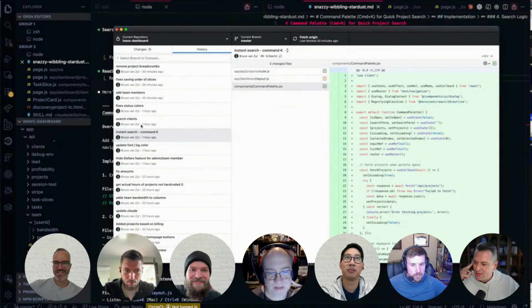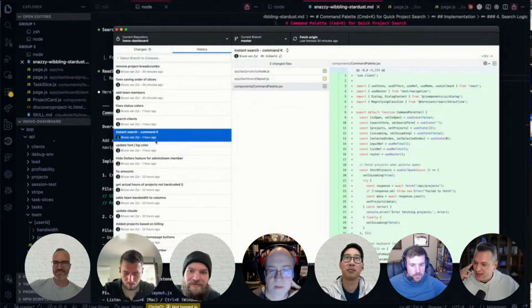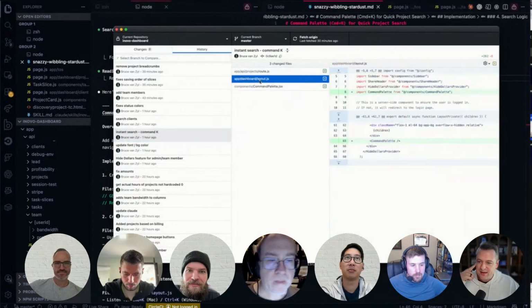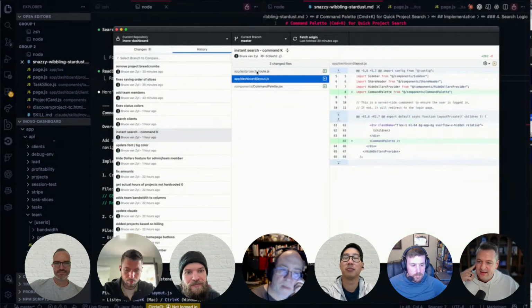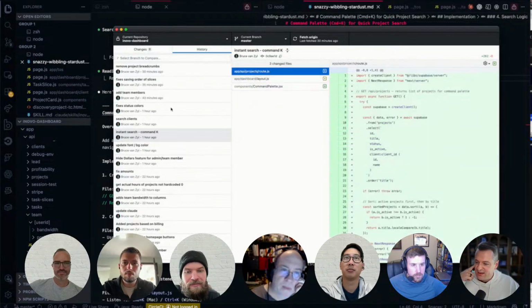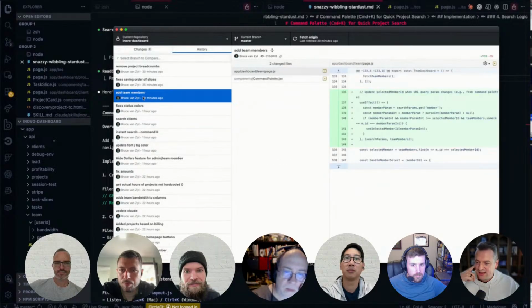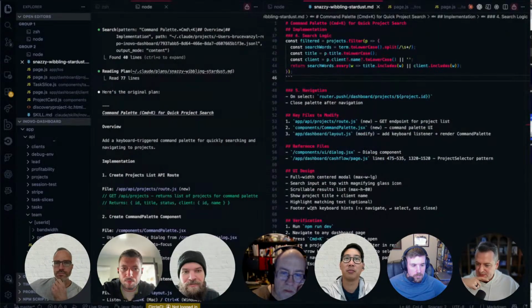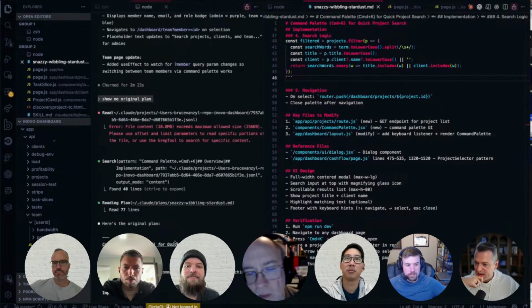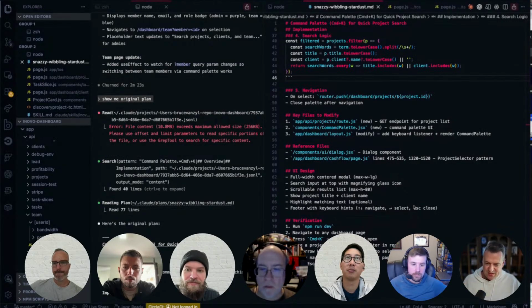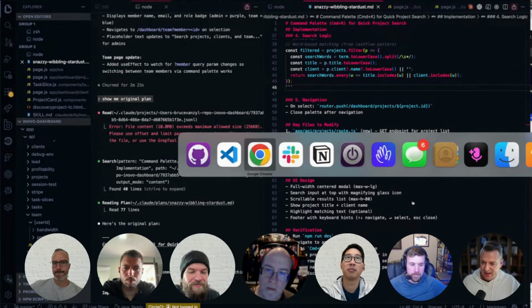If we go in here, there's the initial commit with one component for the command palette, then updated this, updated the route here. Then I added search clients, added some status colors, and added the ability to search team members if you're an admin. So those were about four commits that made up that little feature. I think that was the whole process for building that. I don't know if that was the question you asked, but that was the process.